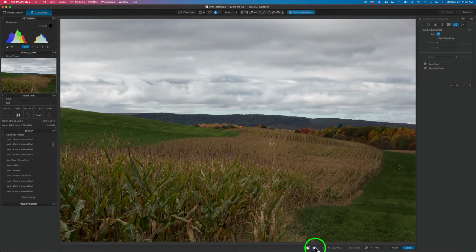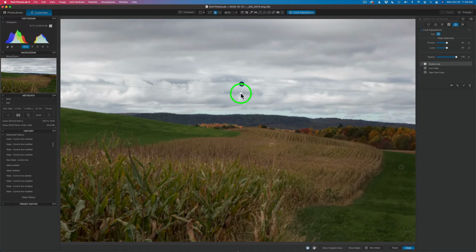And right now I have a negative control point. We need a positive control point. So I'm going to go ahead and click here. Then I'm going to right click and my menu comes up, and we're going to use this new control line. So just click right here. And now you see I have this crosshatch. So all you need to do is click and drag down.